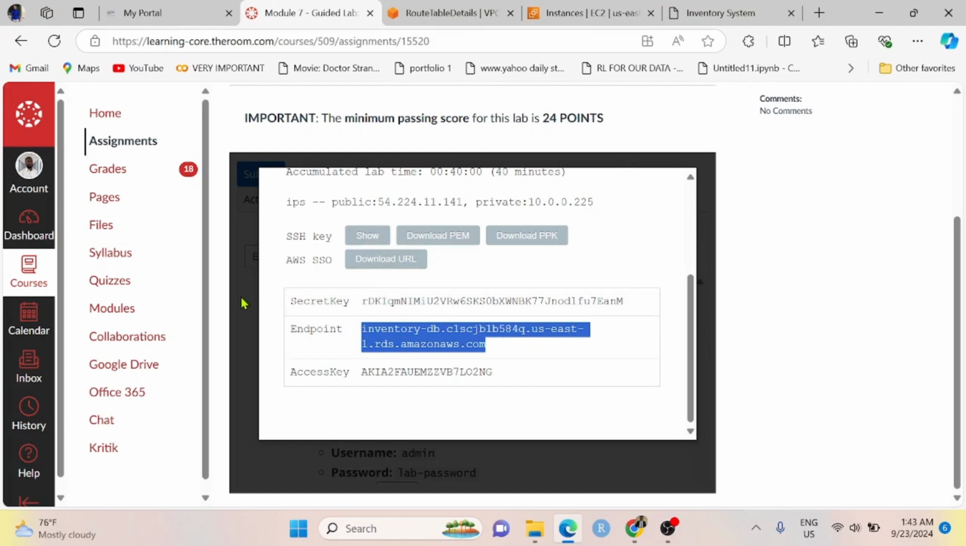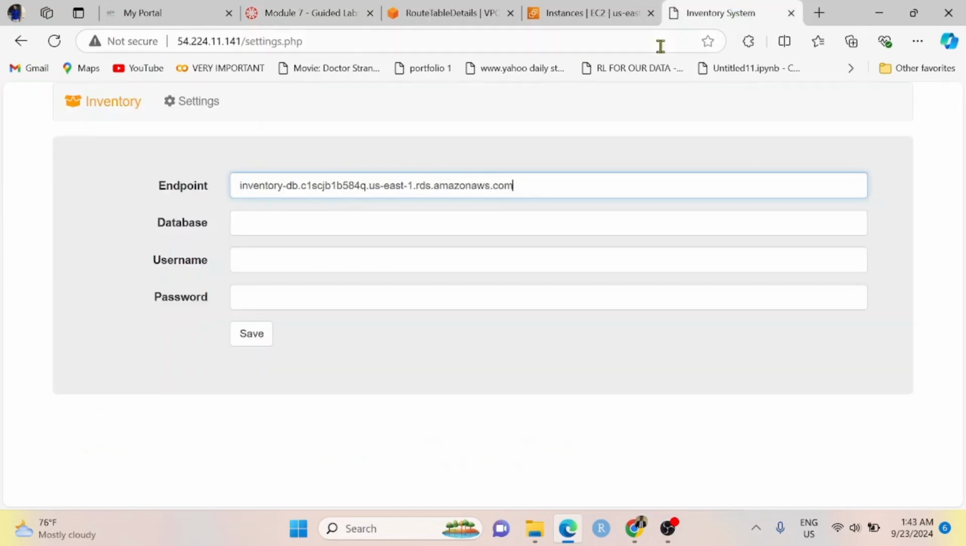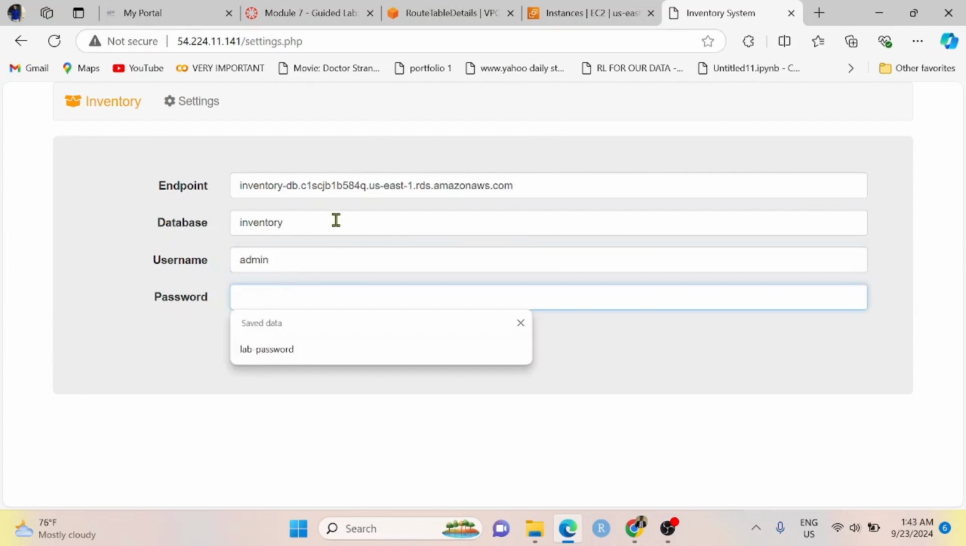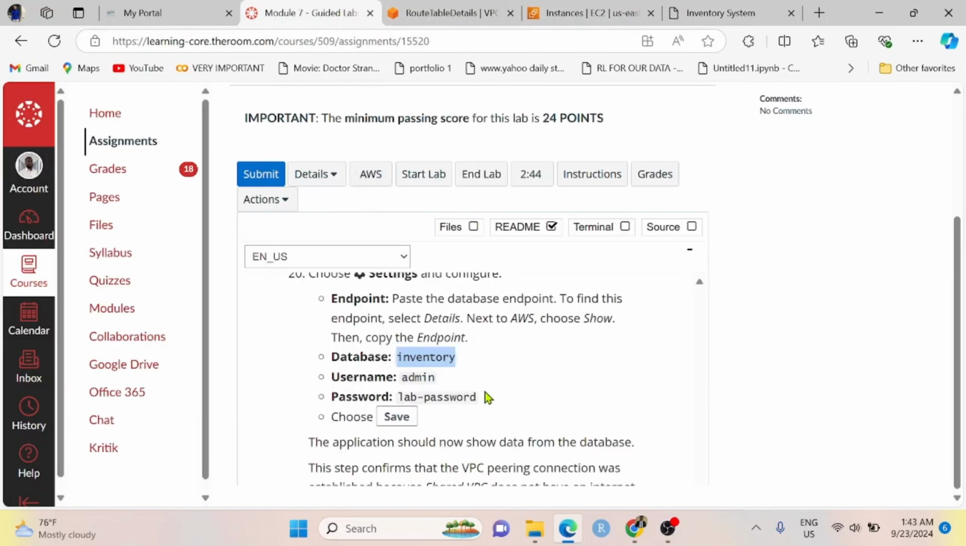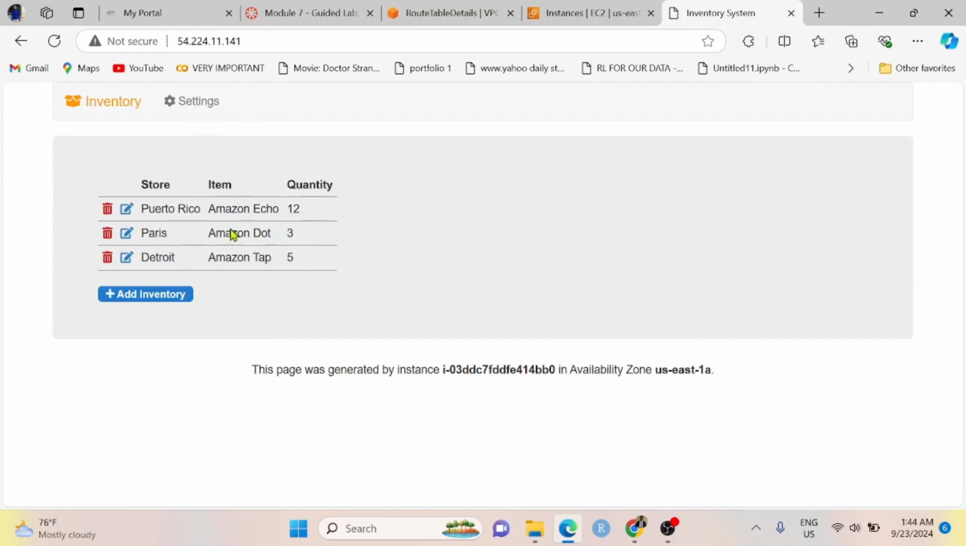All right, let's look at the next thing to do. The database should be inventory, so let's copy inventory, and username should be admin, so we are going to type that one. And then the password, let's check the password. So we should use lab password, so just copy the exact password here. When you are done, you should save it. So paste the password here and then save it. Alright, so we are seeing our inventory data here.